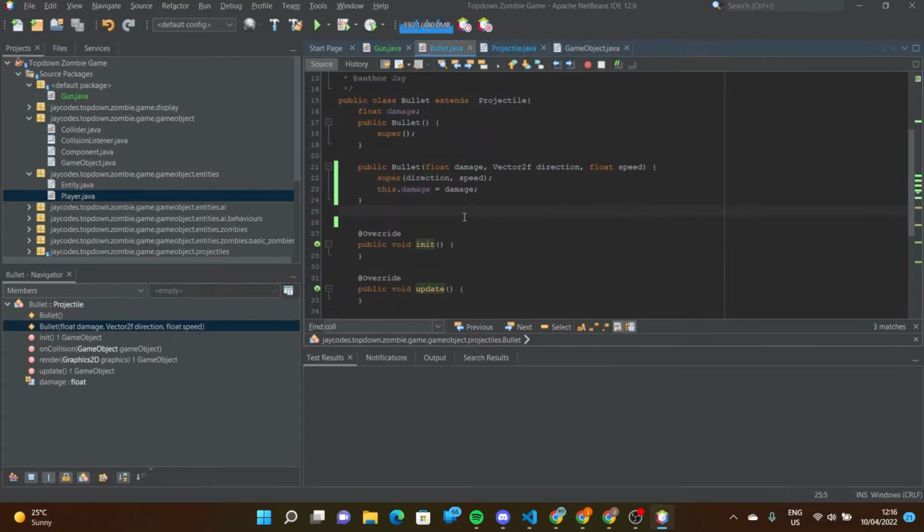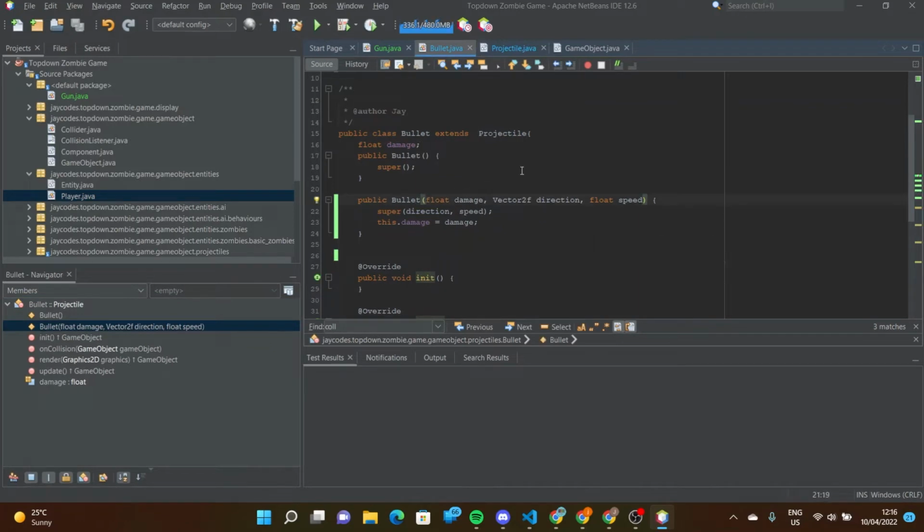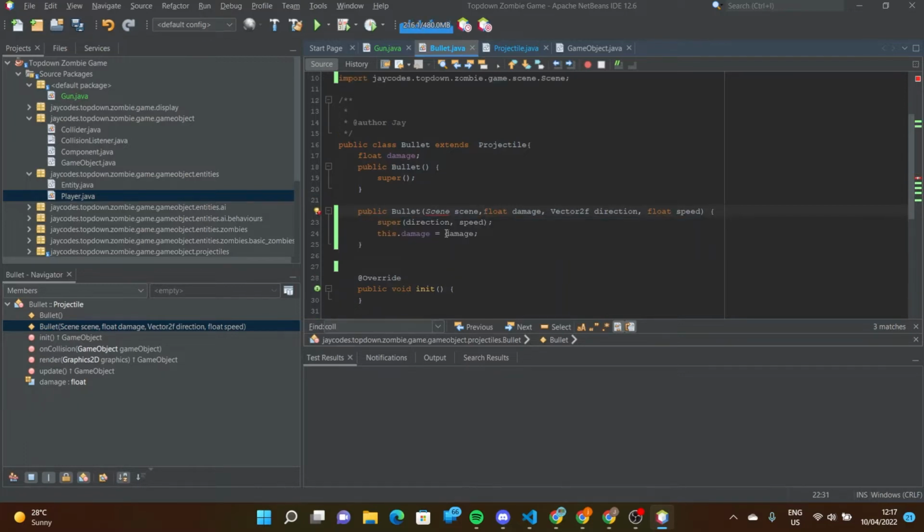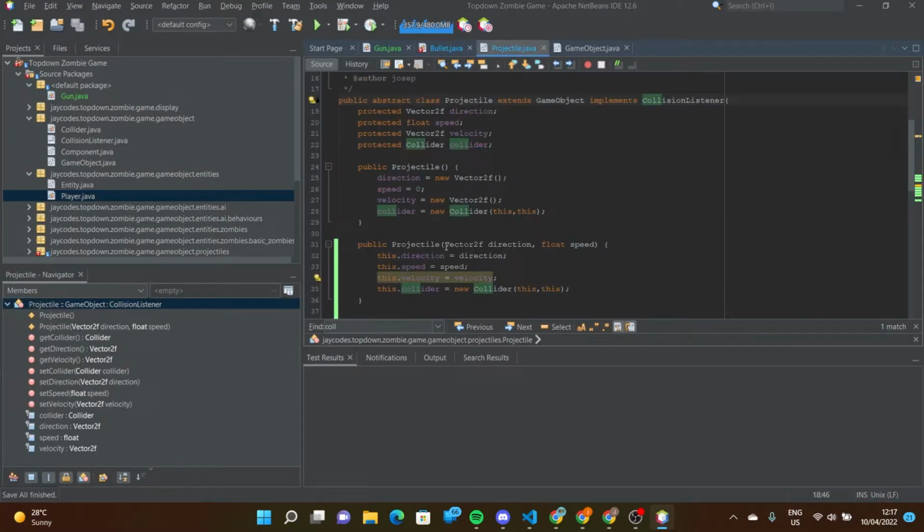So we're going to go into the bullet and do the refactoring. Before doing anything, we're going to take in a scene. And import the scene, and I'm going to pass it down here. So I'll go to the projectile class and make sure this takes a scene.